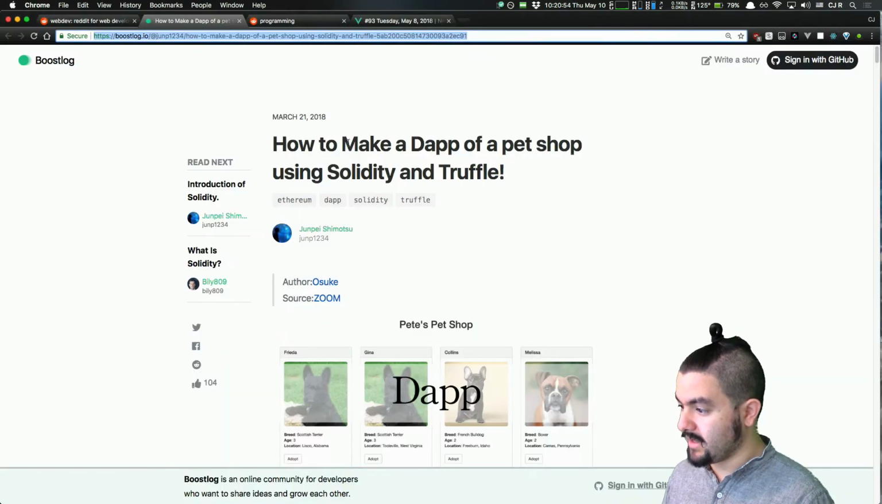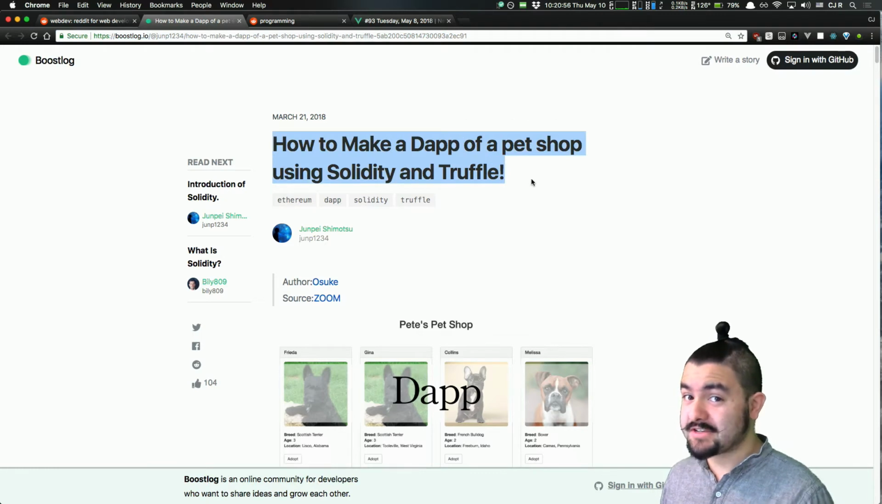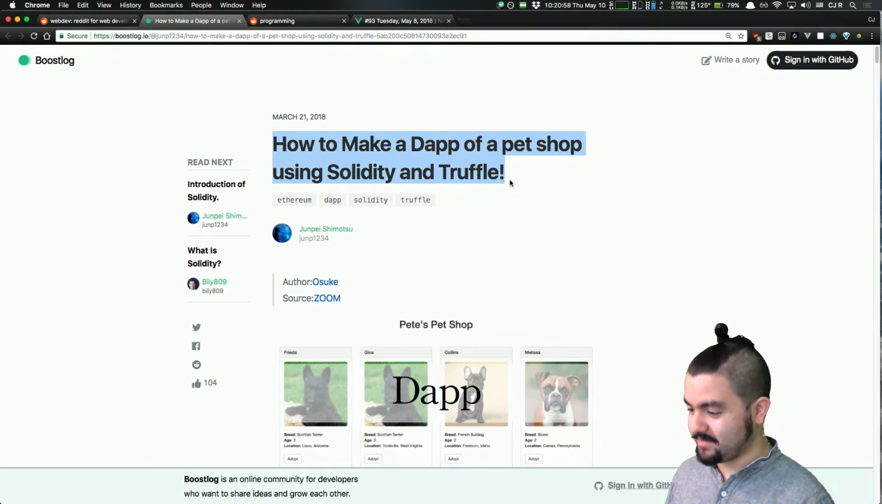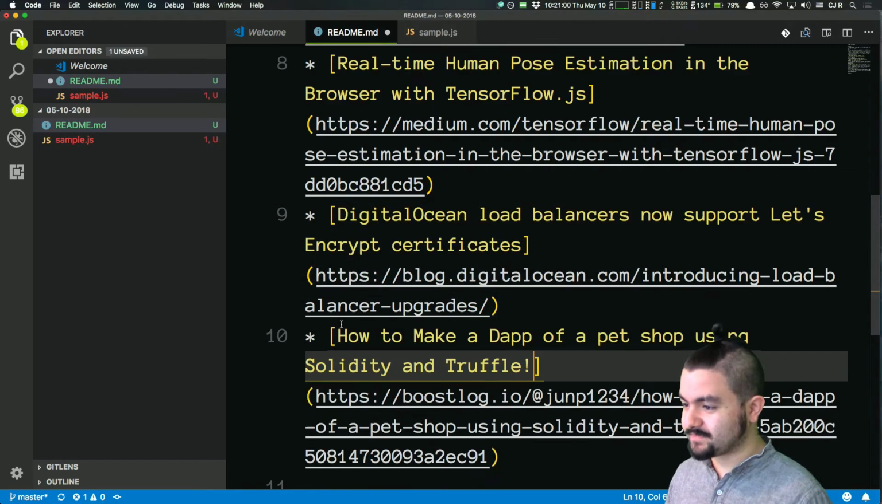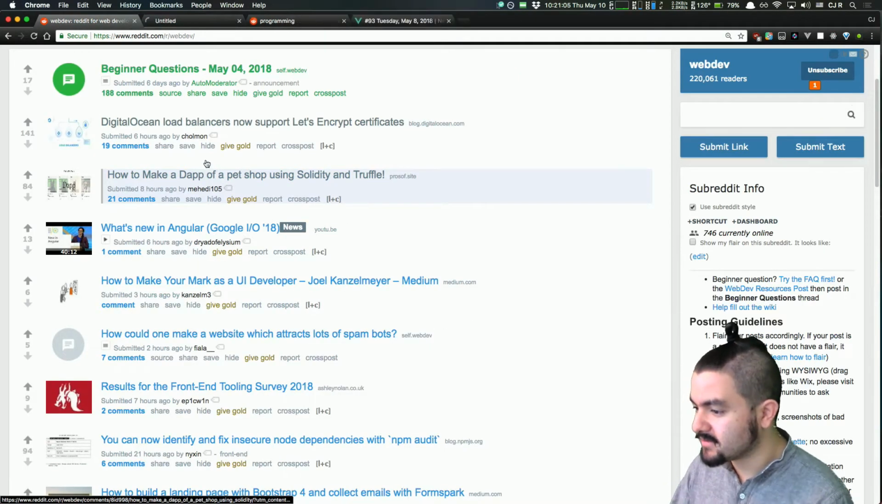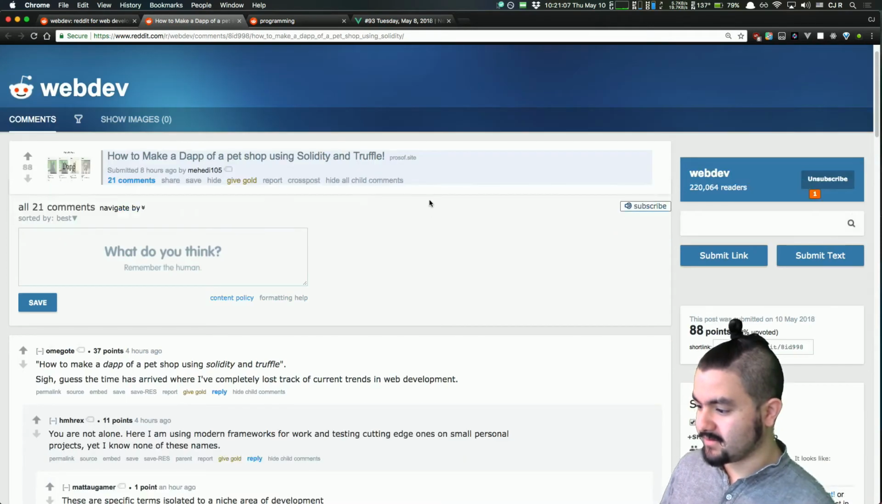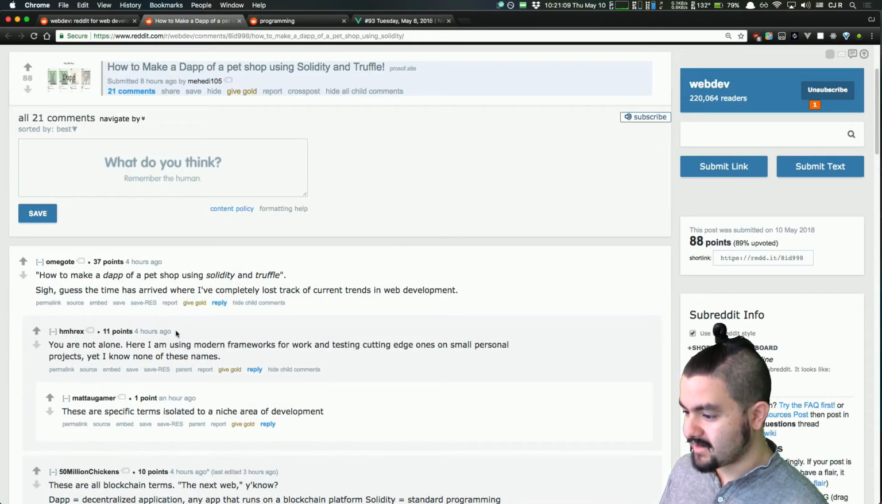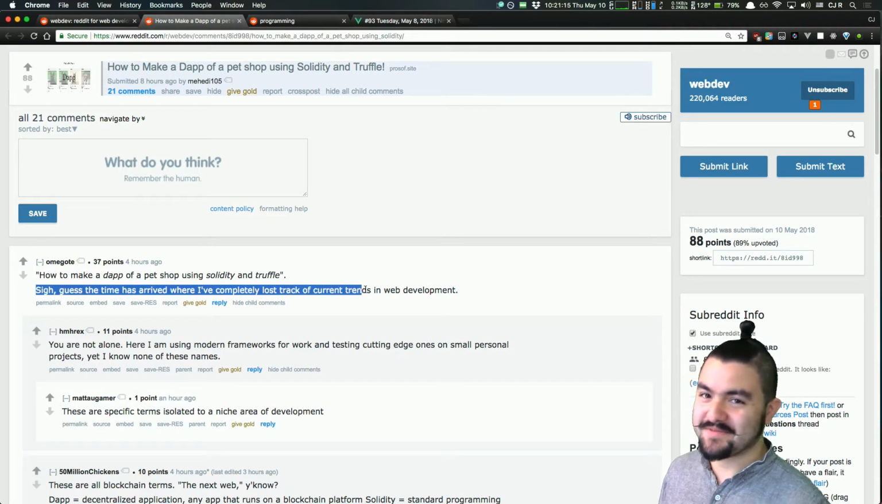How to make a DApp. That is honestly the first time I've heard that term. A distributed app is what it stands for. Let's see the comments on Reddit. How to make a DApp of a pet shop using Solidity and Truffle. Sigh. Guess the time has arrived where I've completely lost track of current trends in web development.